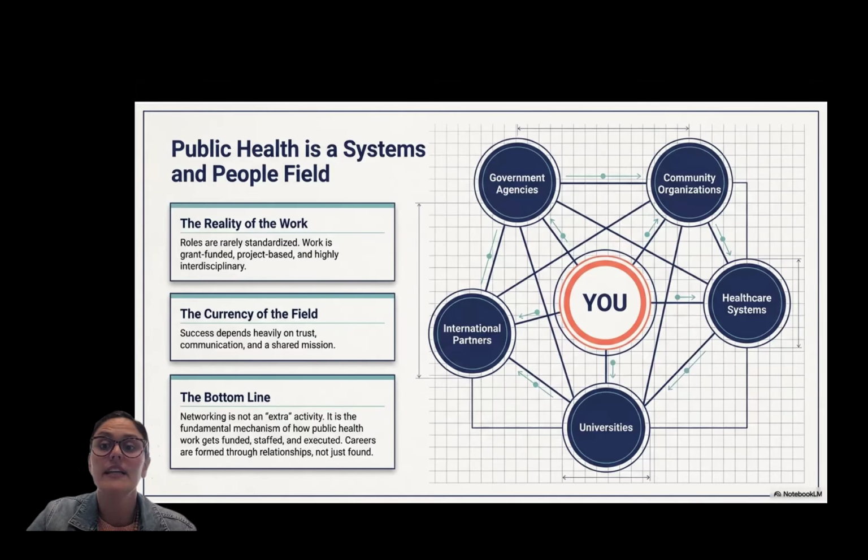The work is grant funded, project based, highly interdisciplinary. The currency of the field is that a lot of success in this field really depends on trust and the communications that you have with others and sharing a mission with them. So the bottom line is that networking isn't an extra nice to do activity. It is the fundamental mechanism of how public health work gets funded, staffed, and gets done. Careers are really formed through relationships and not always just found.